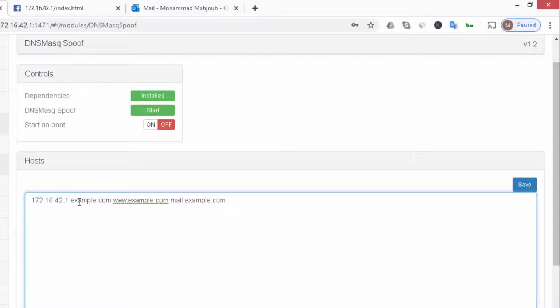So if any of those URLs were typed by the client, such as example.com or www.example.com or mail.example.com, we will take him to this IP. So this is a typical DNS record.